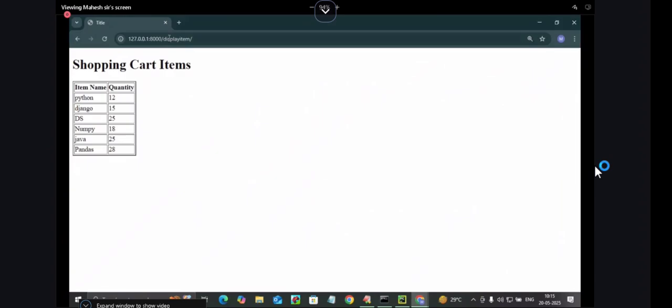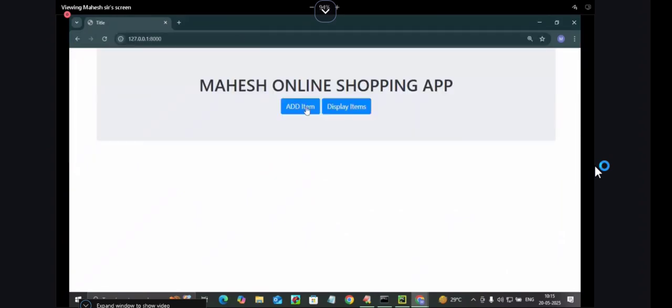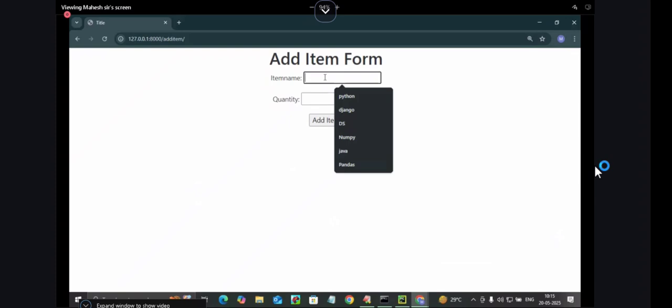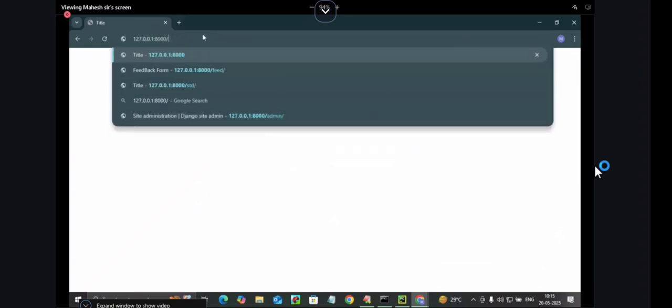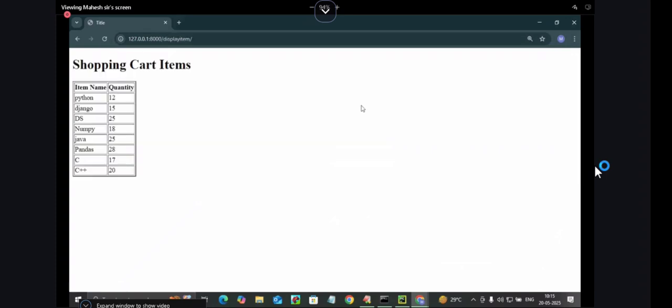Come to this, go to the browser, add items, C language, 17, C++, 20. Now, I want to display for only 15 seconds, it is available there, C and C++. Refresh, gone. Otherwise they would remain until closing the browser, but because we set the time, it will be there only for that time.